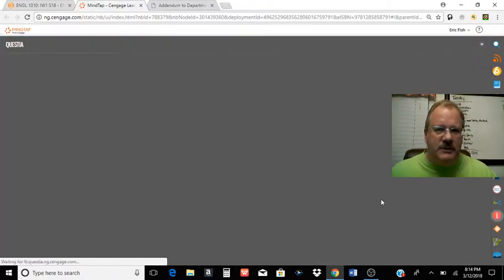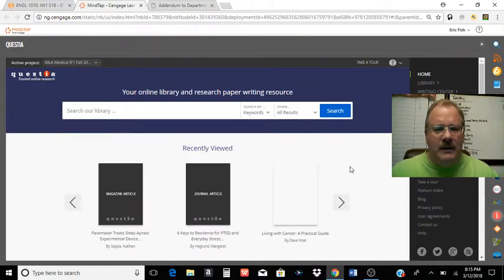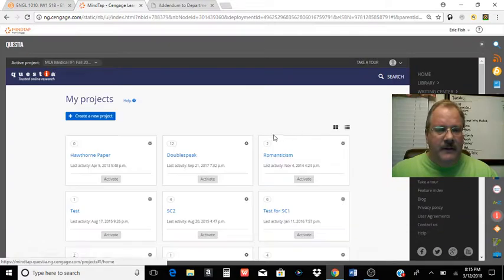Basically, this is their research databases, but it also has a couple of neat functions. And again, you want to be kind of patient. It might take a second to load there. And what you're going to do, you can just do a search right away if you want to. A better way to do it is go to projects. And you're going to see I have a few already going there. We're going to create a new project.